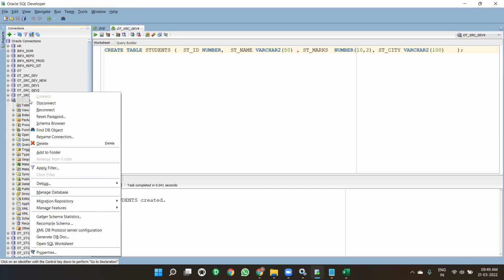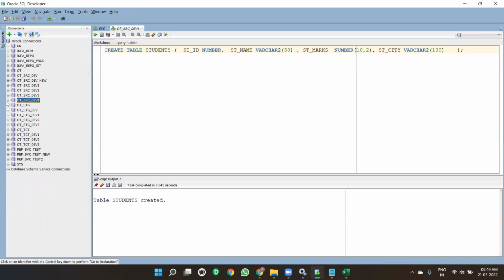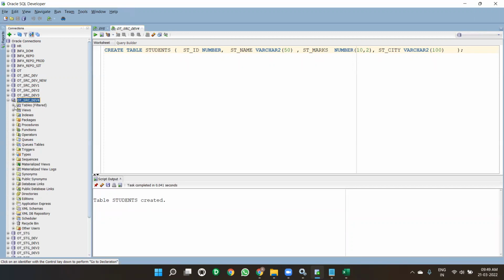You disconnect this OTSRC Dev 4, disconnect and reconnect again. If you open the tables, now the table students is created. Yes or no? Yes, it is. The table students is created. Now to create a table, this is the syntax to create a table. Okay. So this is how.